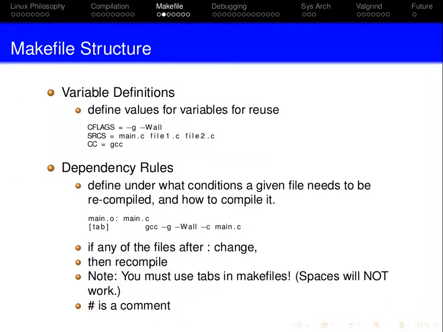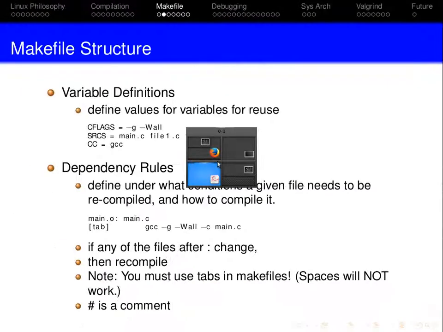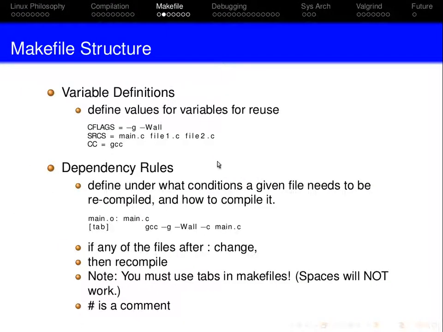Let me make sure I follow the slides. So first, they're going to do their flags. So we'll do CFLAGS and sources and CC. So I'm going to go CFLAGS equals, we'll do -O2 for optimizations and -Wall for warnings. And I'm not going to do any other variables, we don't need them.